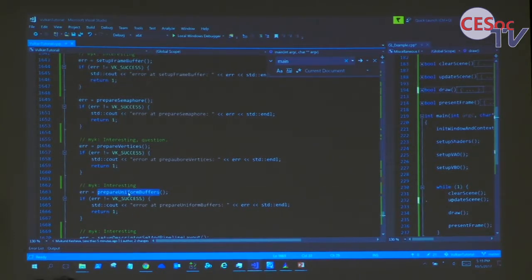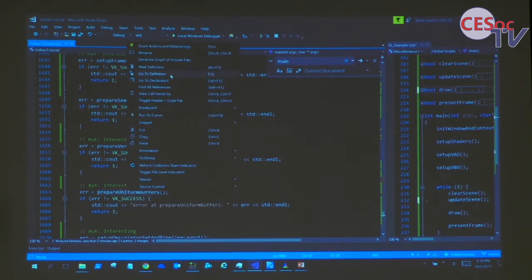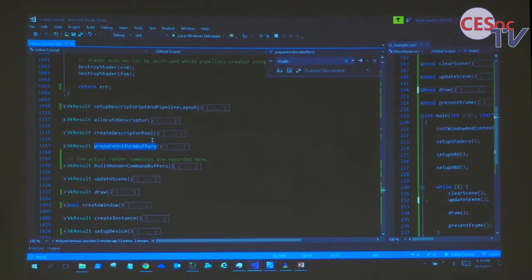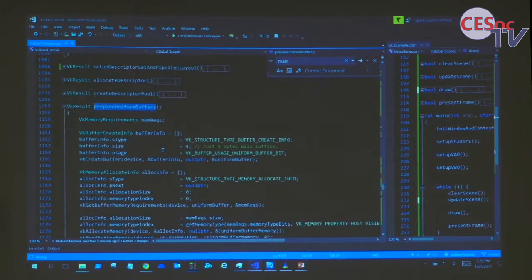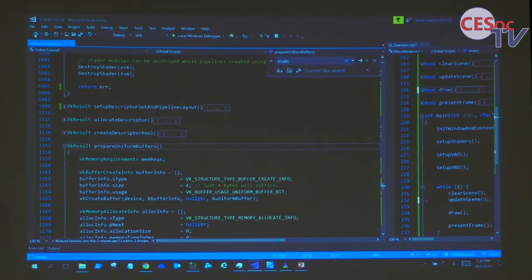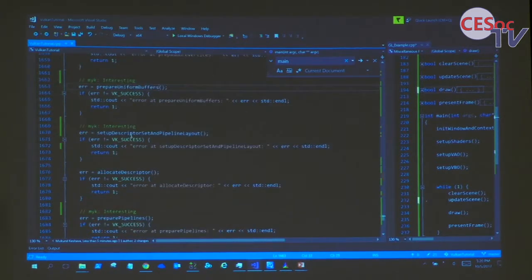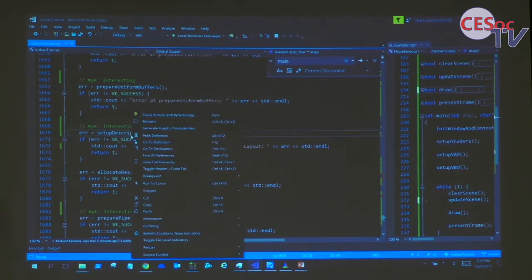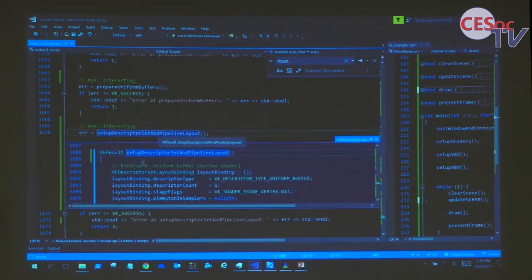This is another uniform buffer for the color that I use. It's just a sample, so I've just hard coded it. Same thing again, and I have another extra buffer for that one. Again, this is a pretty huge function.